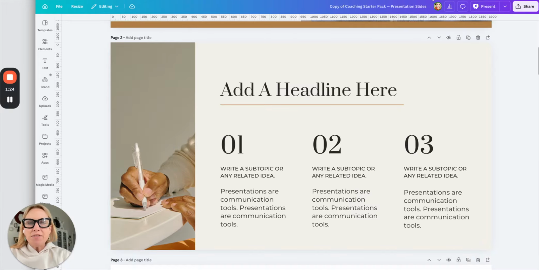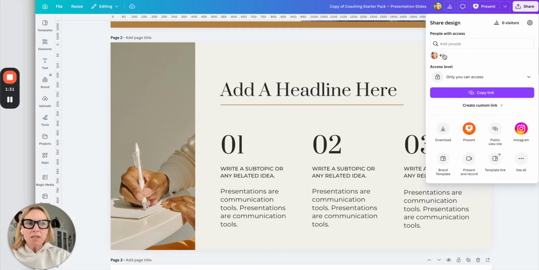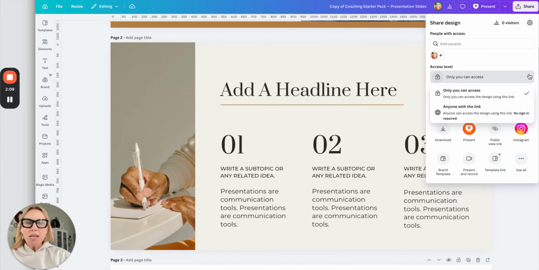If it's a file that you want to share and you don't mind changes being made to the actual file, go to Share, hit the plus sign, add the Canva email of the person that you want to give access to. Another way is going to the access level right here.